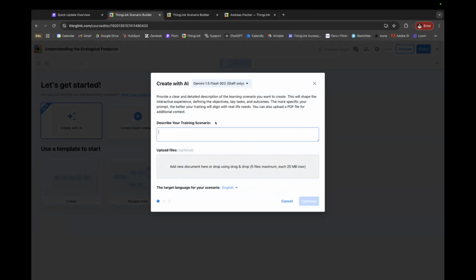In order to create a scenario with the AI tool, you have to shortly describe your training scenario. So what is the scenario about? Here it really doesn't matter if you use English as a language. It also works just as fine in Finnish or German or whatever language.